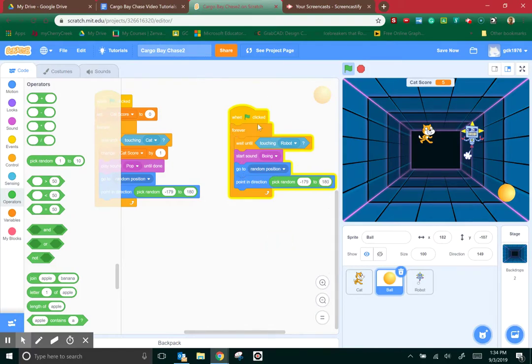So this being a separate script, when the cat touches the ball, one thing happens. When the robot touches the ball, something else happens. And it'll disappear and reappear. So let's go ahead and play that, see what happens. We'll let the robot catch it. And then I'll try to catch it.